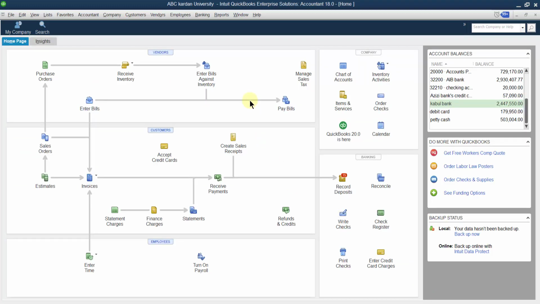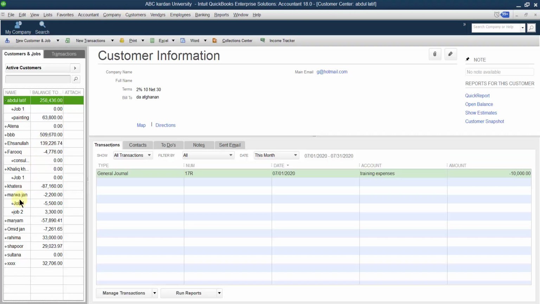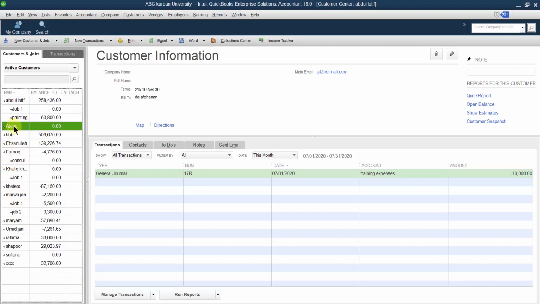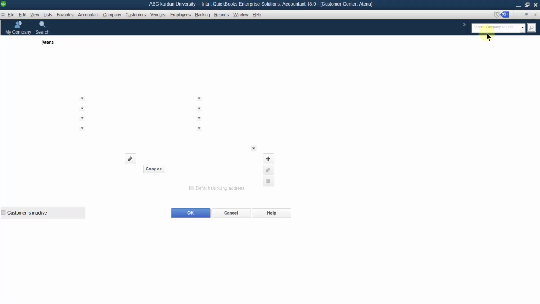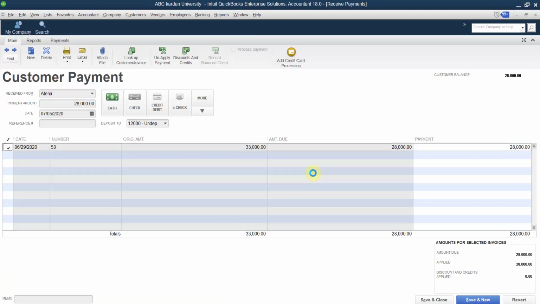Now, if you go to the customer center and find the specific customer, for example, Otana, right? Just one click, you can find out the balance. How much is the amount? The amount was 22,000. If you double click on this one and now want to click on record bounced check, it is inactive. Why is record bounced check inactive? Because at the time of receiving the payment, you selected cash, not the check. So unless you select check, this option will be inactive. You cannot record this as a bounced check, right?